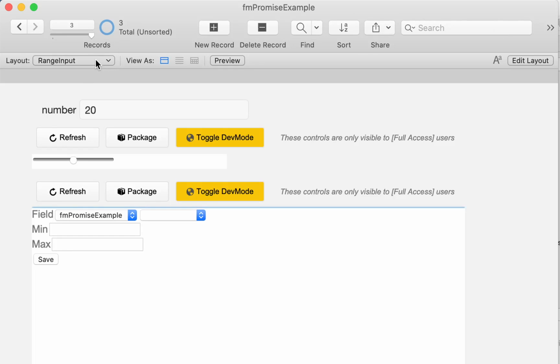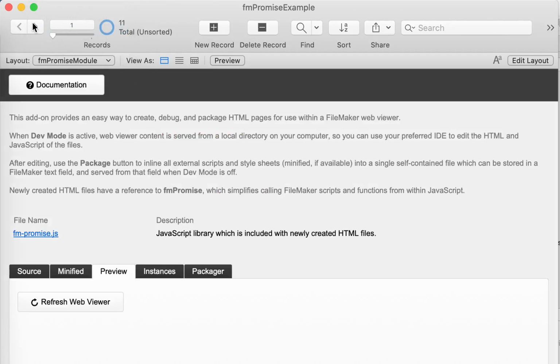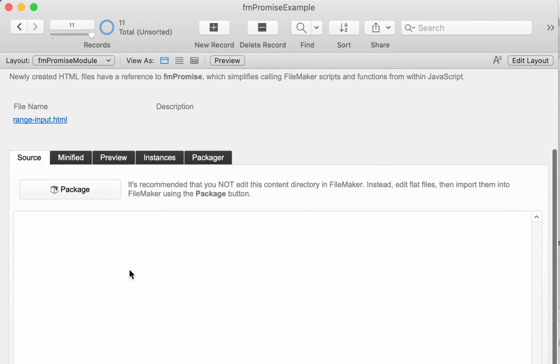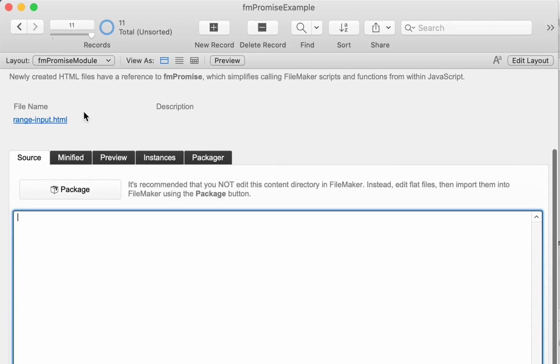I'm going to take a quick diversion and show you the actual fmPromise module table. So when you install the add-on, this gets created. And we've got a record here. Each record in the fmPromise module is either a JavaScript file or an HTML file that you've written, or an HTML file that's built in. If we look at the last one, we've got our range input HTML. And right now the source is empty because we haven't packaged this yet, so there's nothing here.